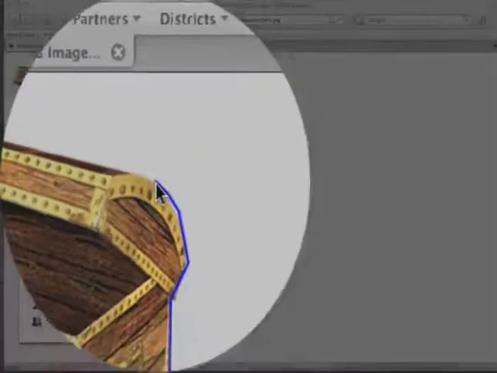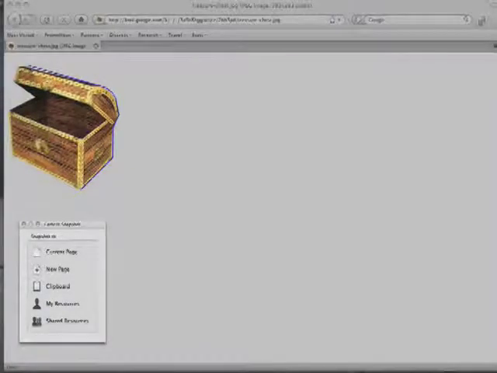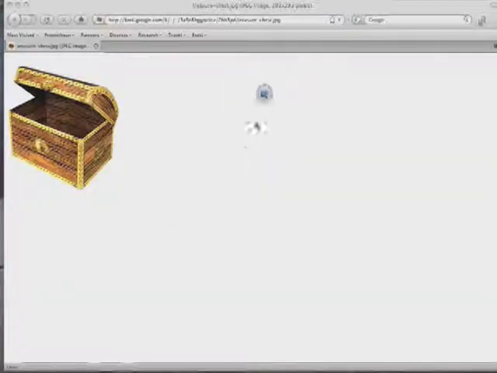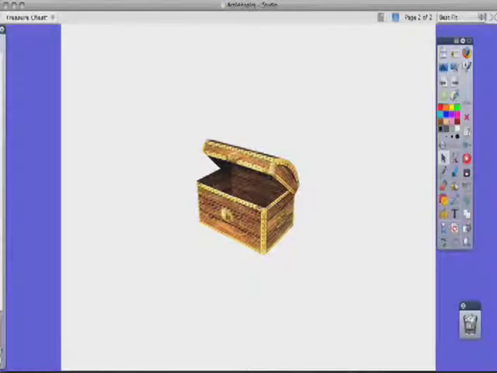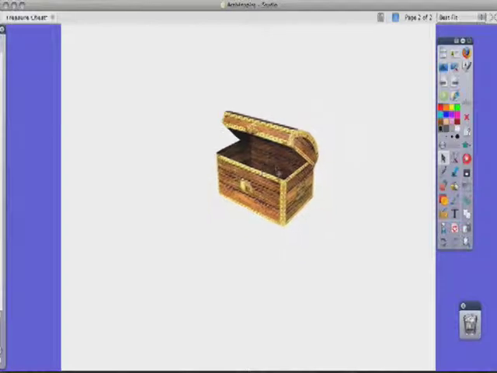Now it's a little bit tougher around here on the edge, where it's a little curved, but you see the point here. Get it? Point to point. So now that I have it selected, I'm going to go ahead and put it on a new page, so it's all by itself. Now we're going to go back to my flipchart page. So now I have my treasure chest.